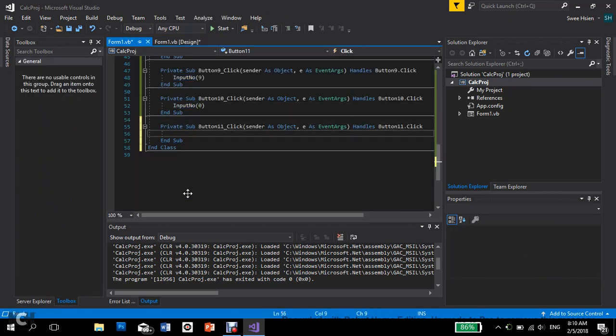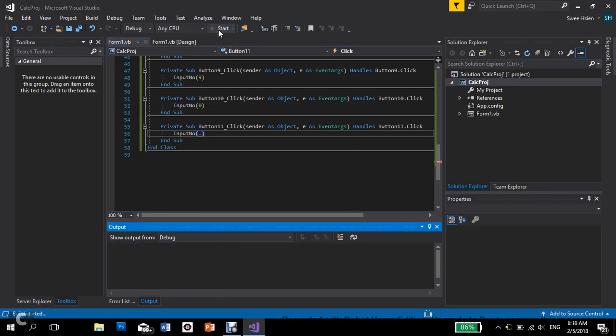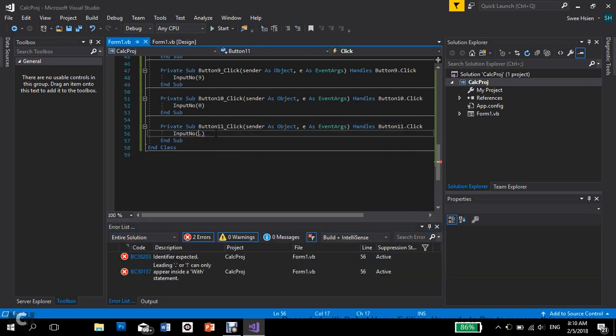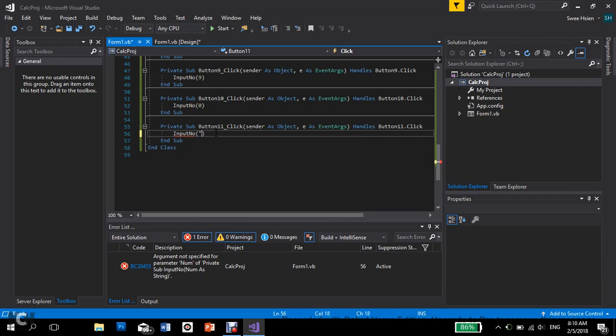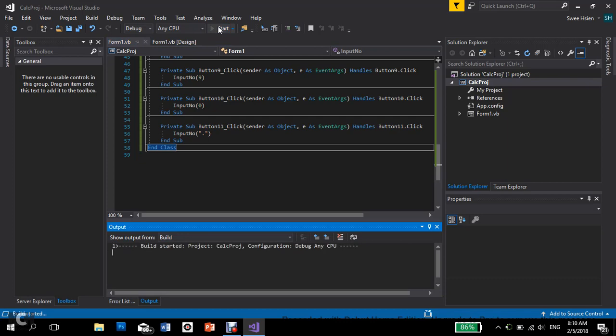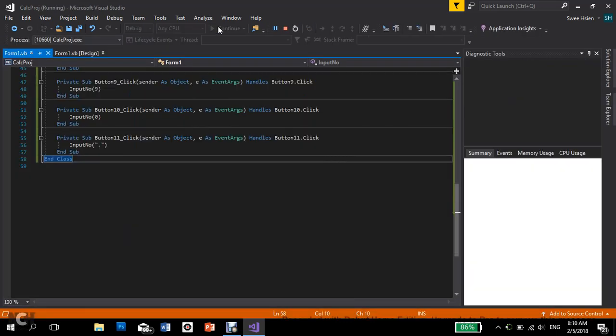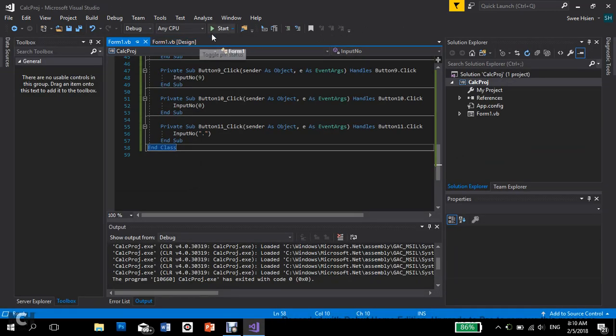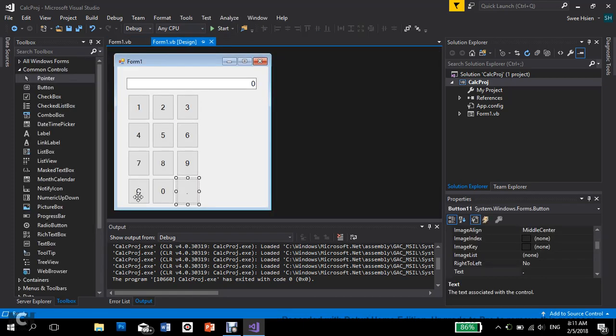Input decimal. Let's see whether it works for decimal. Oh, there's a build error. So input number, we cannot put a decimal. So how about we try this. So we can put 23.32. Okay, let's try the clear first.